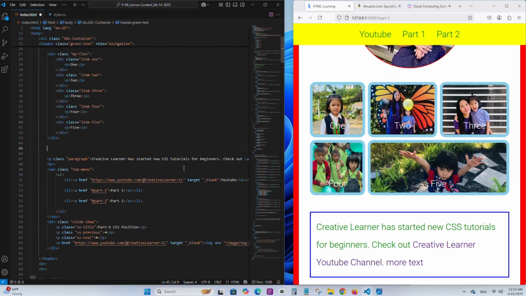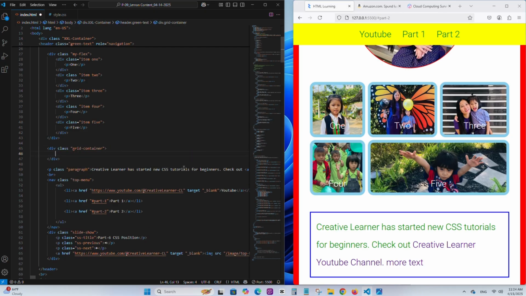To do that, if you remember, I will type it a little bit shorthand. Start with div dot, and then I will give grid-container as a parent. So that will be grid-container, and then press the tab key. Now you have built a div element with the class name grid-container.